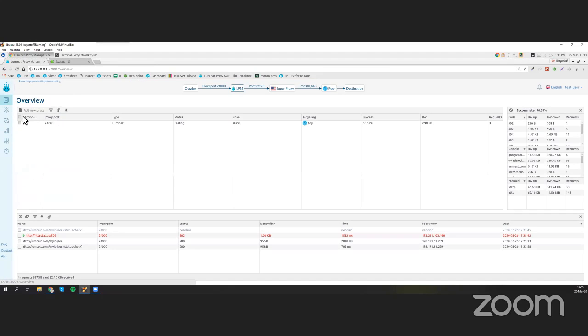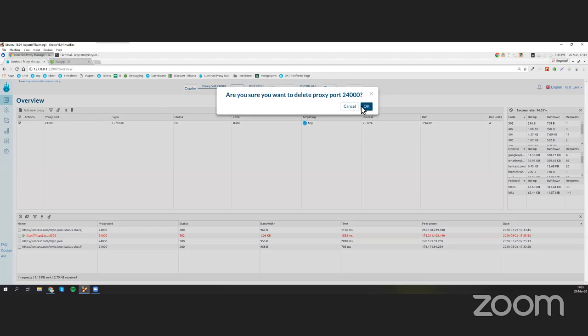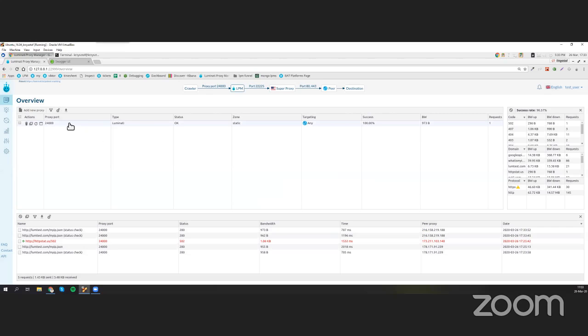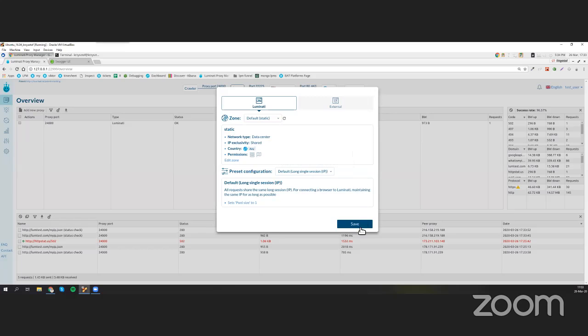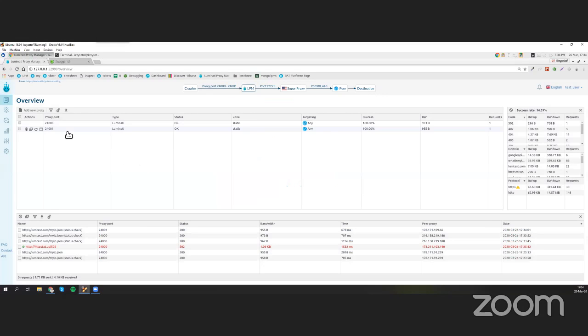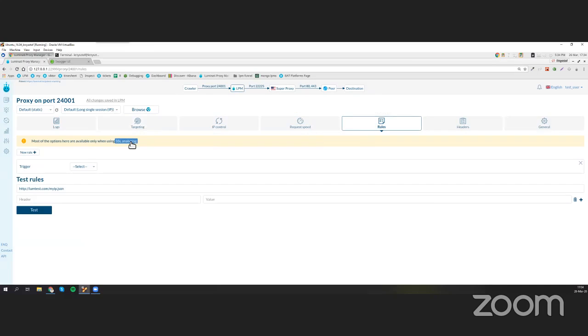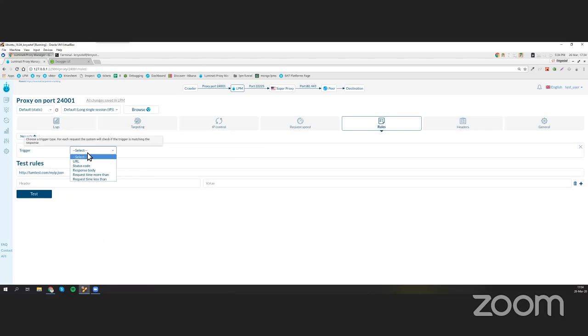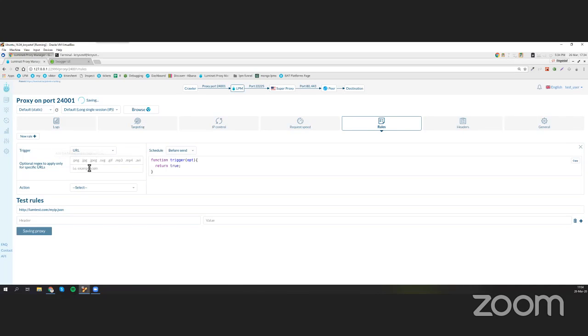So again, I want to start from scratch. I'm removing the existing proxy ports. I create the first one as I promised, and this I'm gonna leave with the default parameters. And I'm gonna create the second proxy port, and let's go inside. First I need to turn on SSL analyzing, and the rule will be based on the URL. So if the URL is ending with PNG, JPG, JPEG, and so on, so basically if the request is for an image or any other media type, I want to skip it.